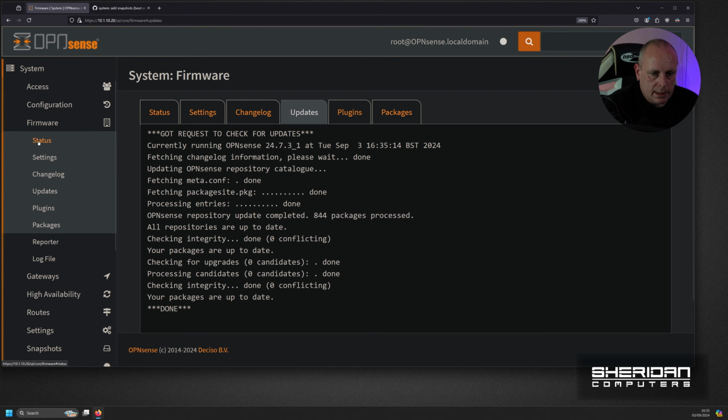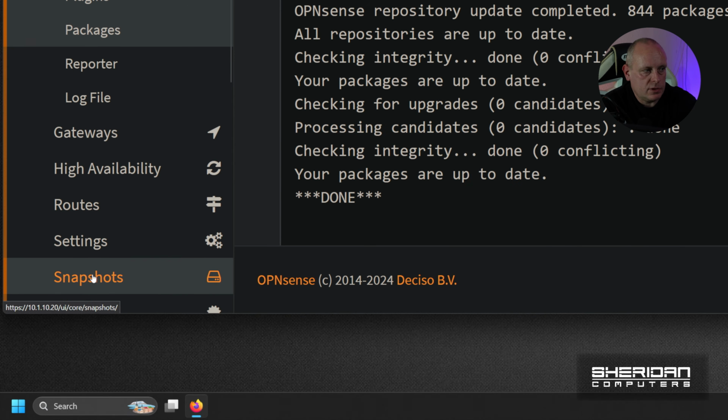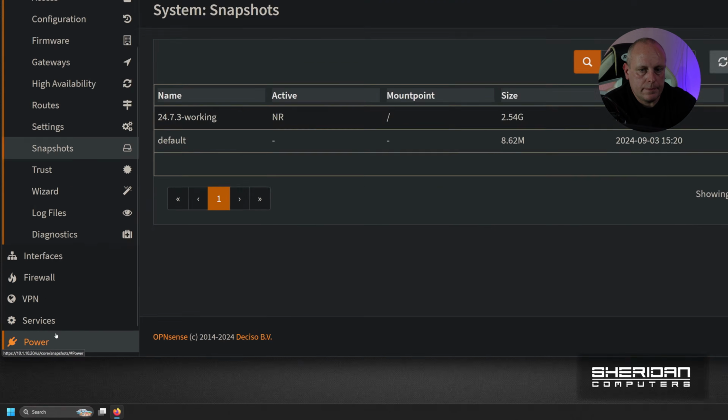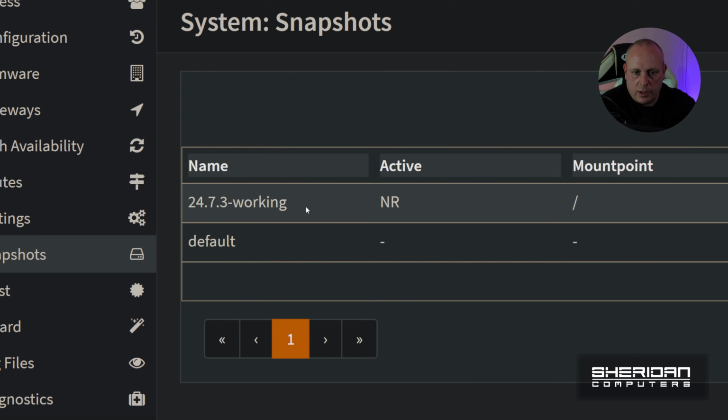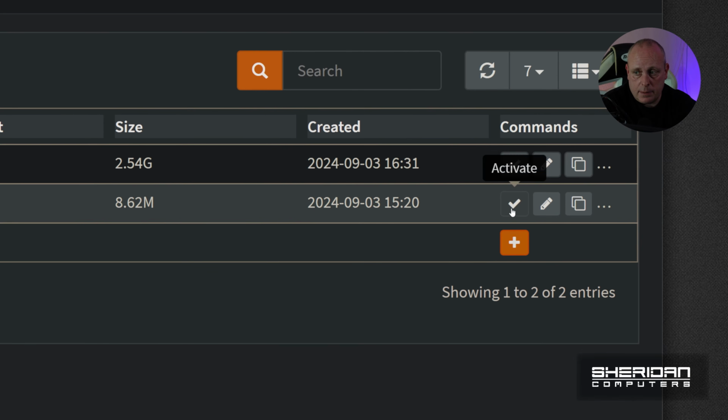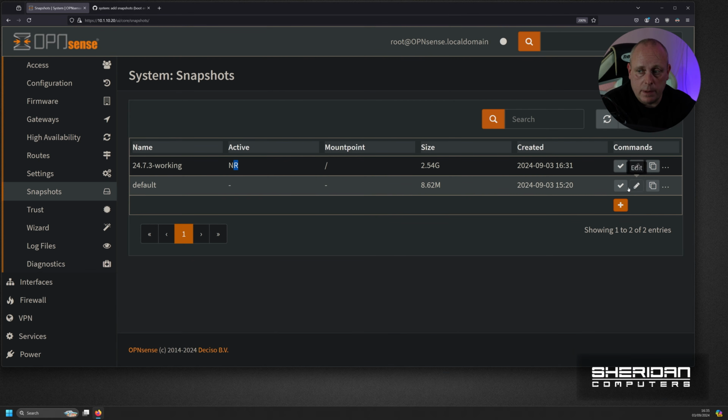So let me head back to system, and we'll go to snapshots again. So snapshots on the system. You can see that the flags under active have changed. So under 24.7.3 working, we've now got N and R, meaning that it's now active, and it will also be active on reboot. And again, to make the default one active on reboot, we could just go and activate it.